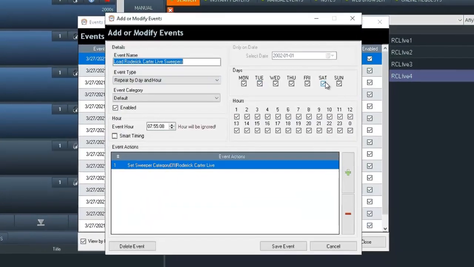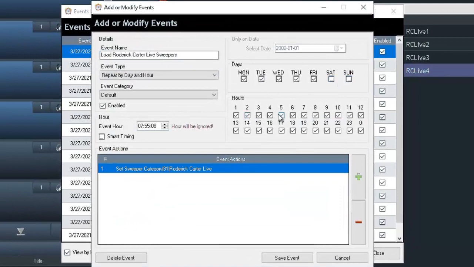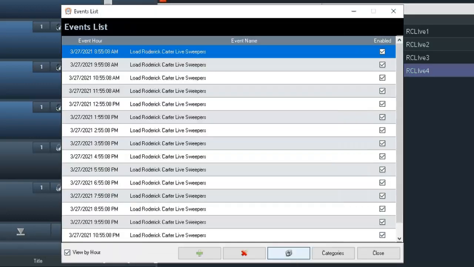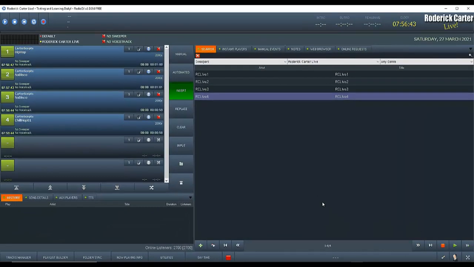I can say, let's say I'm live Monday through Friday. Right click and select uncheck all. Let's say I come on at 9. And let's say I'm on for 3 hours, right? 9, 10, and 11. You don't have to select all of them. You only have to select it once because when you load it, it's going to stay loaded until another event changes it to another sweeper category. But that's how you program it to change at the day and the hour that you want. All right. So if I play, you're not going to hear these sweepers. Okay. So let's play.